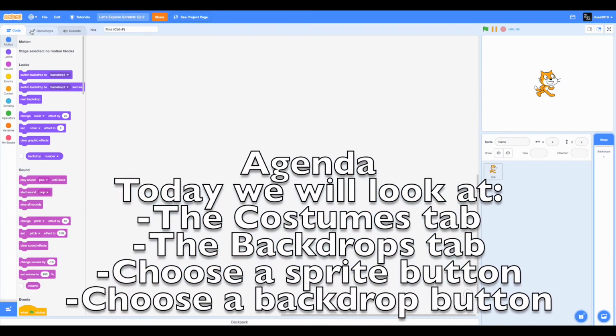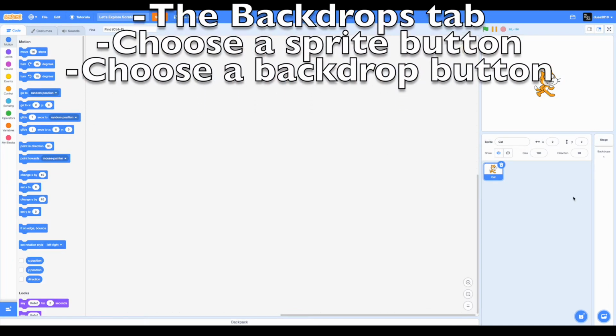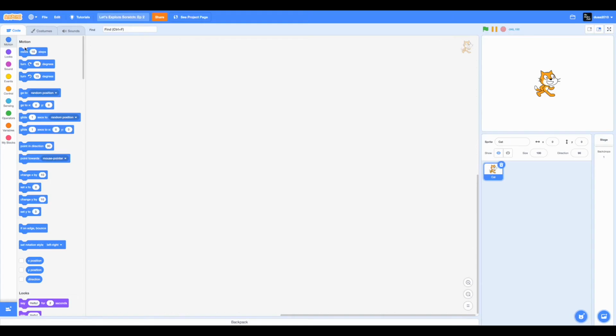In today's video we're going to be looking at the Costumes tab and the Backdrops tab. They're initially the same thing, and I'll show you guys how you can create your own costumes. We'll also be looking at the bar over here. In the previous video, we looked at the motion category blocks, which are responsible for the movement and the positioning of the sprite. Anyways, let's get started.